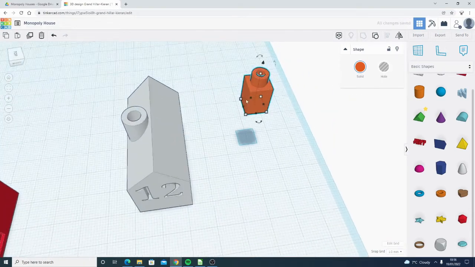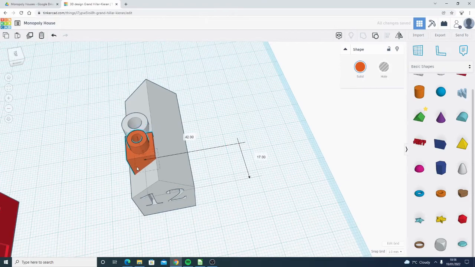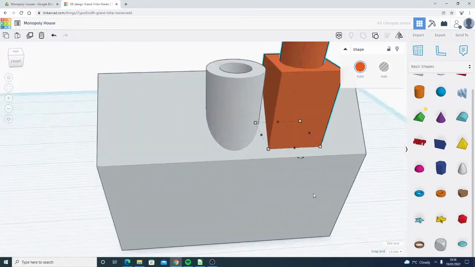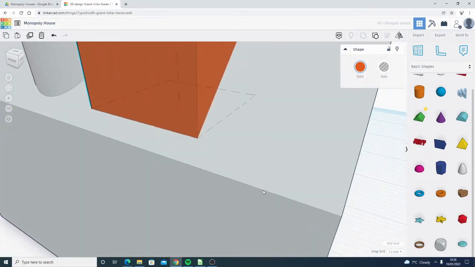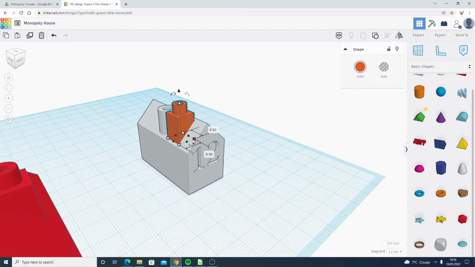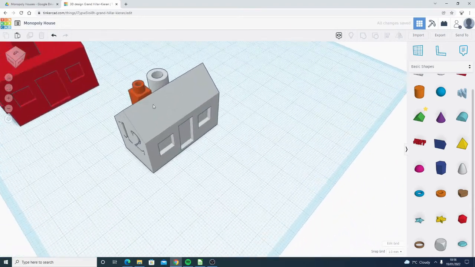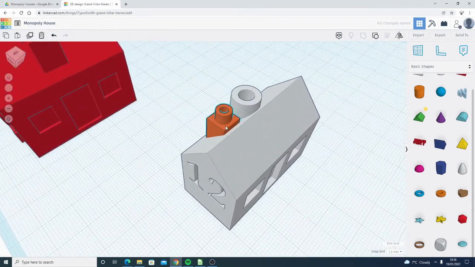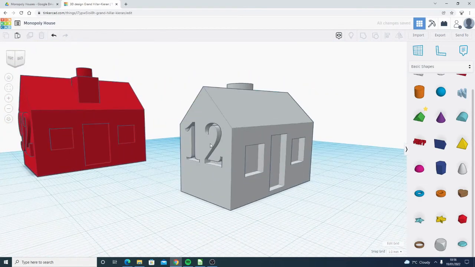If you wanted to have this one instead, you can just place it where you want it. Again, making sure that the chimney pot goes all the way through the base. Maybe shrink that a touch. Shift Alt. Yeah, that'll be that one. But yeah, for now I'm happy with that. So that is ready for printing.